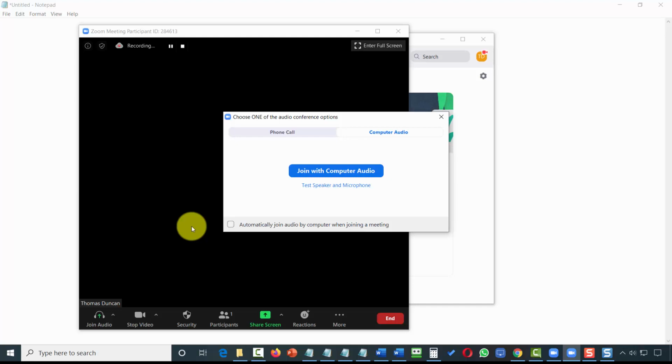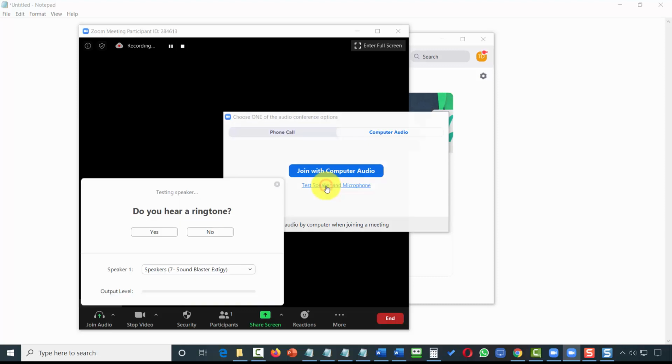Hello, you've been invited to a Zoom meeting, and there are some things that you can now do in order to become part of the meeting. You'll probably see a dialog box that looks like the one on your screen, and you can test your microphone and speaker first. Assuming that you're working from your desktop computer and that you have a microphone and/or headset, you can test it by clicking this link.